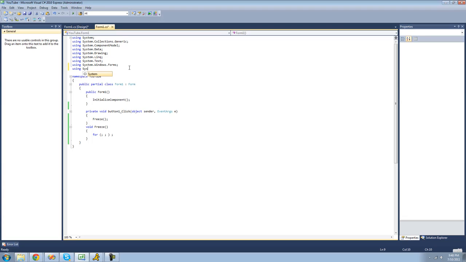So we're going to be using system.threading. And up here, we're just going to create a new thread. So we're just going to do Thread, and then we're just going to call it something. I'll just call it T. And we'll set it equal to a new thread. And inside of these parentheses right here, we're just going to pass through the method name that we want it to thread. And we want it to thread this freeze method. So we're just going to type in freeze right here.